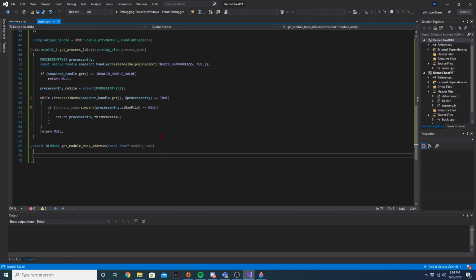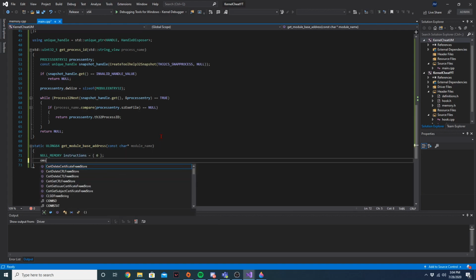Okay, so this one's going to be for getting the module base address, and first thing we're going to need to do is create a struct of null memory, and I'm going to call it instructions, I guess. So this is going to be instructions for our driver, kind of. And now we can set the variables.